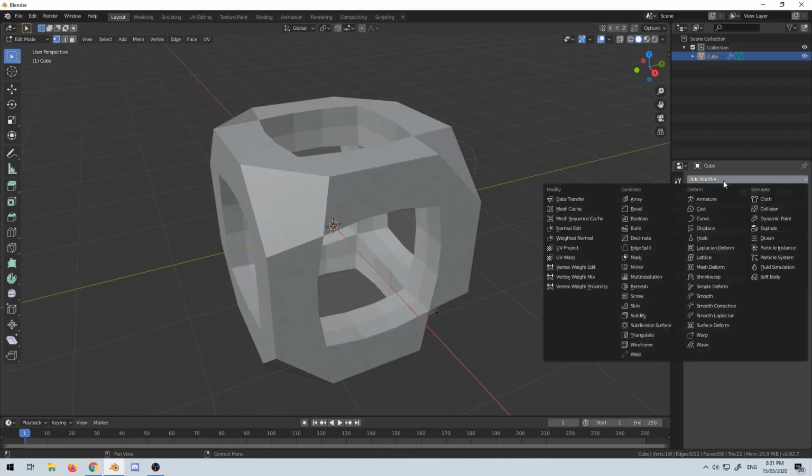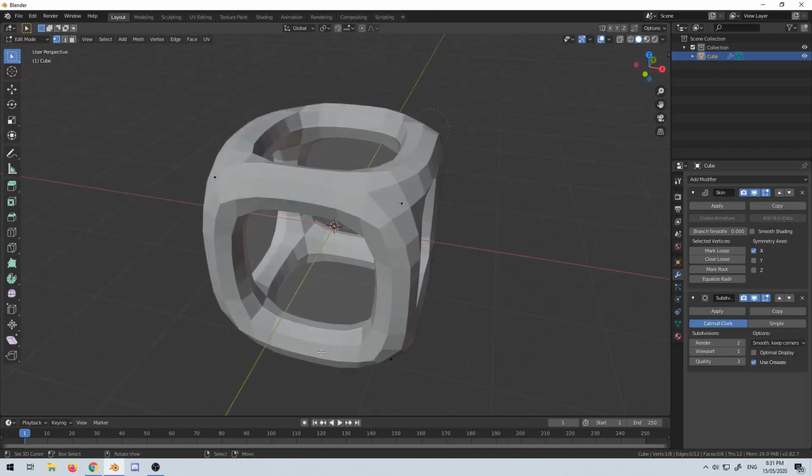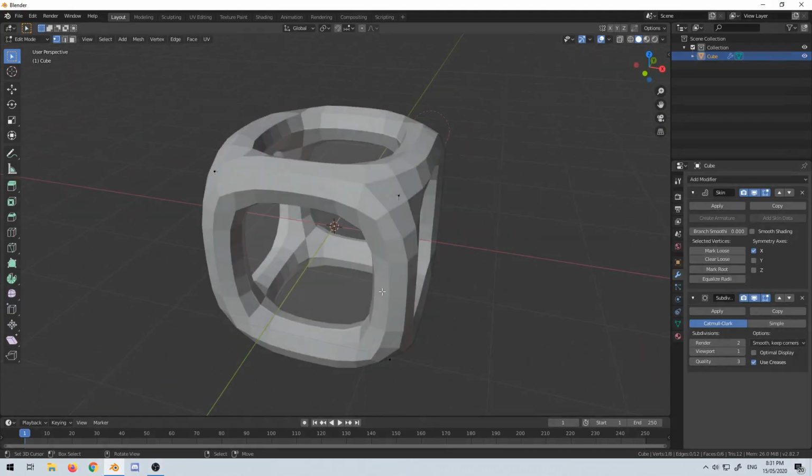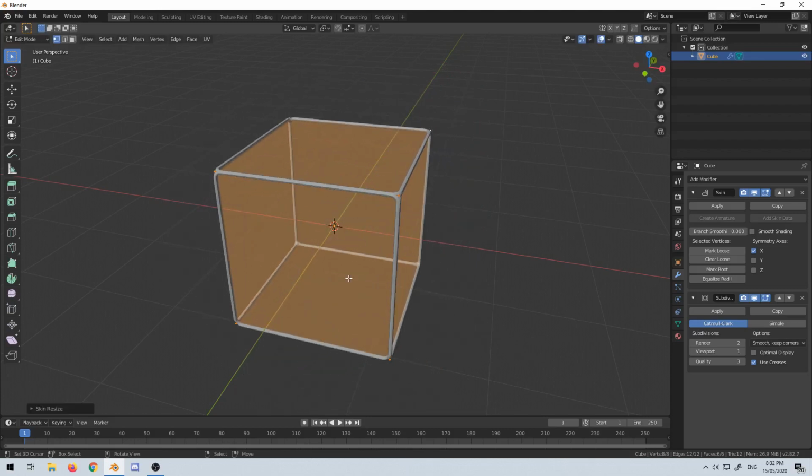What we can do here is go add modifier, subdivision surface, and now we start doing some cool little shapes. Now what happens if I want to scale it? What I'm going to do is press A to select everything, Control A to scale, and we can blow it up or we can shrink it down. Now let your brain kind of think of the things you can do with this.